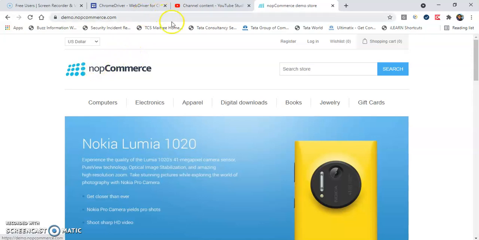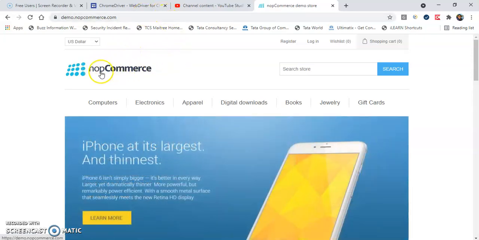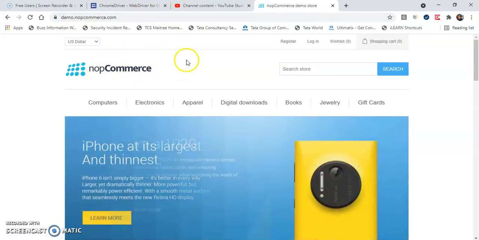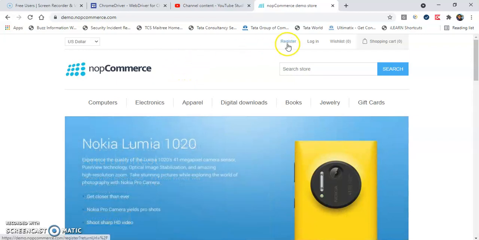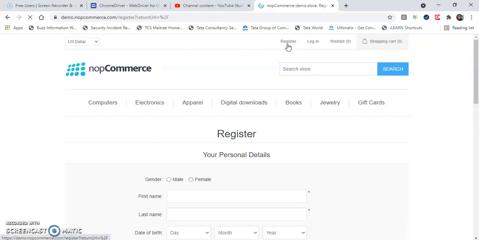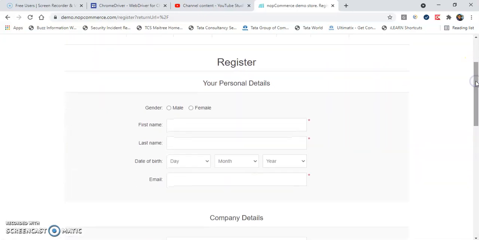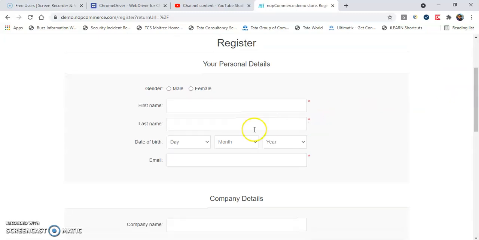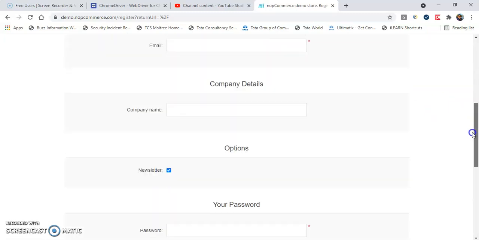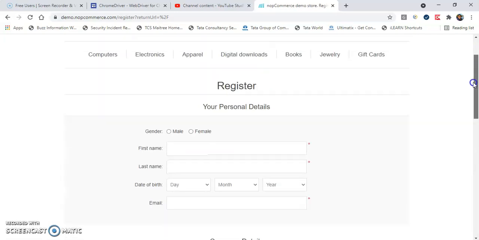This is one website, nopCommerce. Okay, so if you click on register, we will get one registration form where we have radio buttons, edit boxes, and web list. So we will try to fill this form.